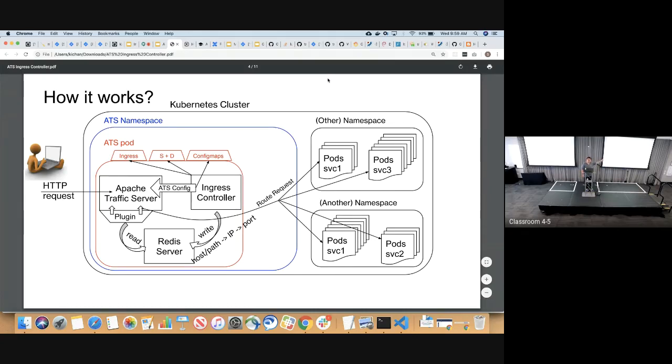And so based on those changes, as you're operating your cluster, the controller will just wake up and analyze those changes and then turn them into information that is going to make changes to your configuration of the ATS, or make changes to the Redis servers about what the routing situation looks like now within the cluster.